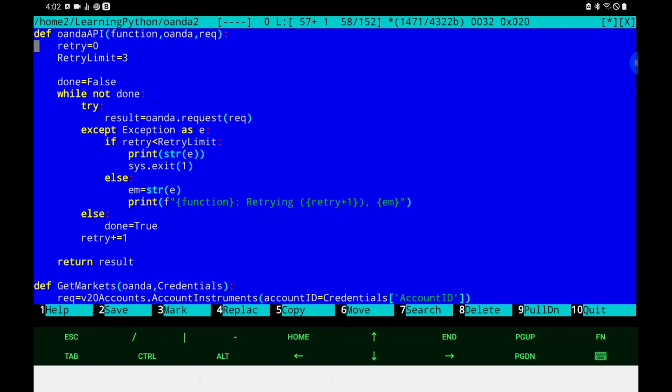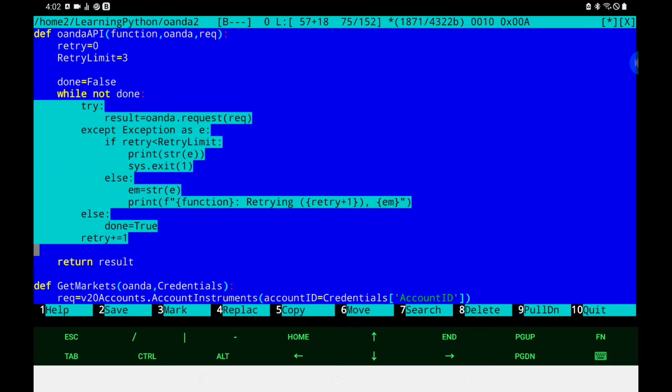So first we set retry to 0 and retry limit to 3. So we set up our retry conditions: no more than 3 tries and then we're out. Done is false, while not done. So while we are not done retrying the condition and finding out what's going on, continue this block of code. Continue trying to get the server information.